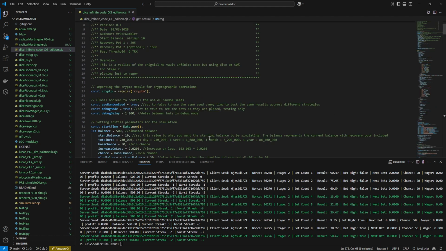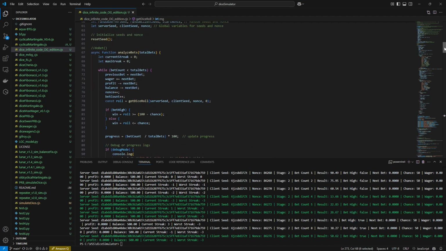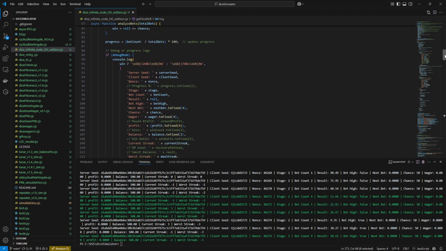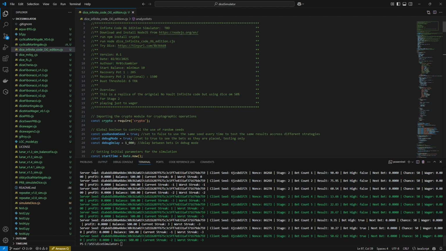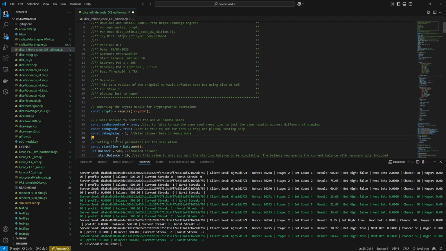So once we're happy with where we are, and the game mechanics are working out exactly as expected, I'm going to comment out those server seed, client seed and nonce position lines because it makes the screen too messy. So I'm going to come back down to here and just put in two slashes to comment them out. And to speed things up, I'm going to change the debug delay down to 1 millisecond, just for the moment, so we can see it running a bit faster.